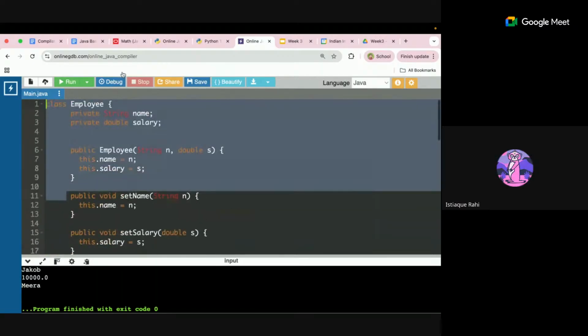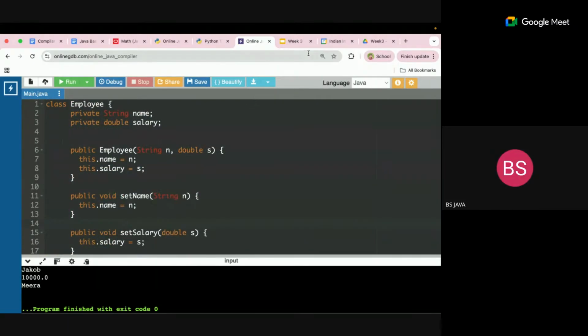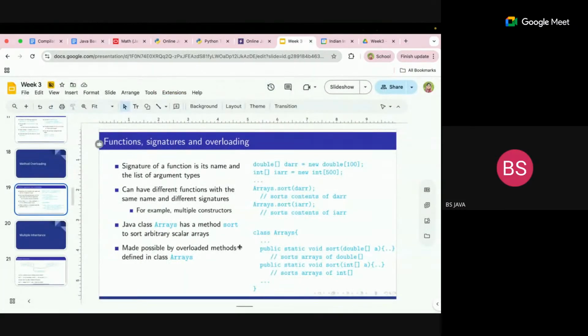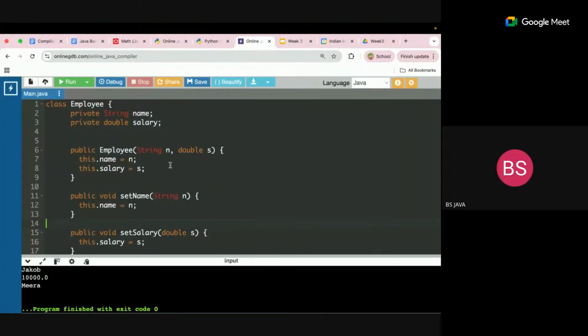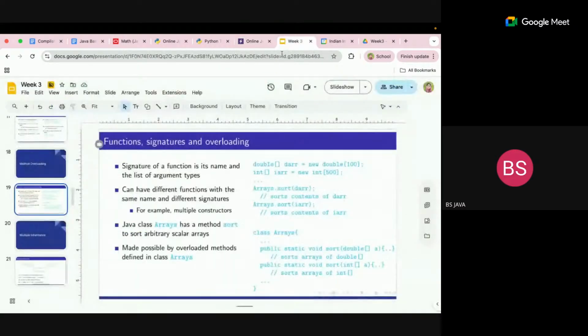Yes, sir. Okay, then I'm not giving more examples. You can try, okay? Just add two methods in the class Employee itself with the same name. Just change the arguments. Maybe you can change the number of arguments or the types of arguments. By that, you can get overloaded methods.